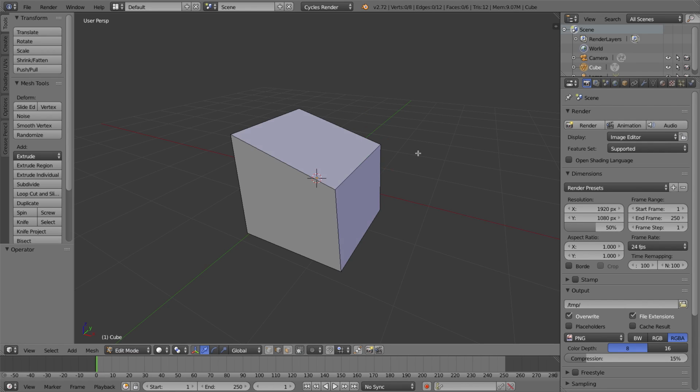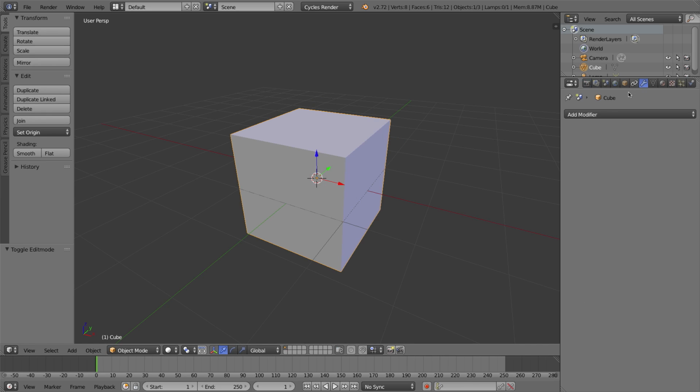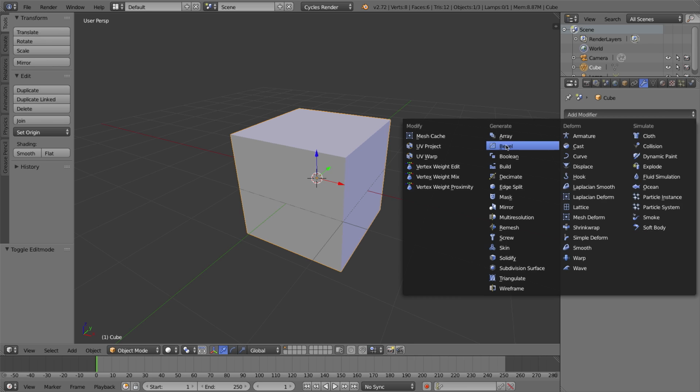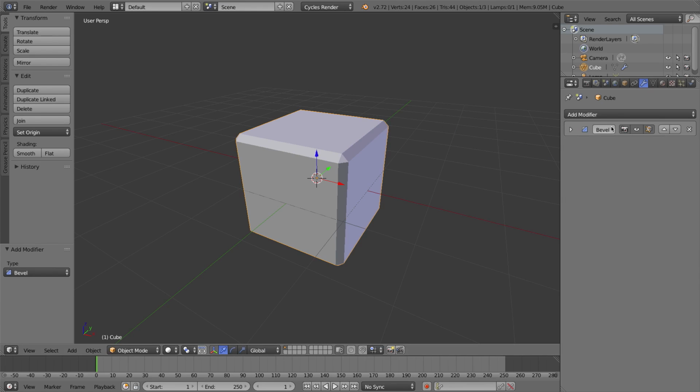So I'm going to go ahead and press Control Z a bunch of times to undo that to get back to my actual cube, and I'll go back into object mode. The Bevel modifier is under the wrench tab, and you can click on add modifier with a mesh selected and select it right here. Once you add it, of course, it becomes added to your modifier stack over here in your properties window, and it applies to the entire mesh.